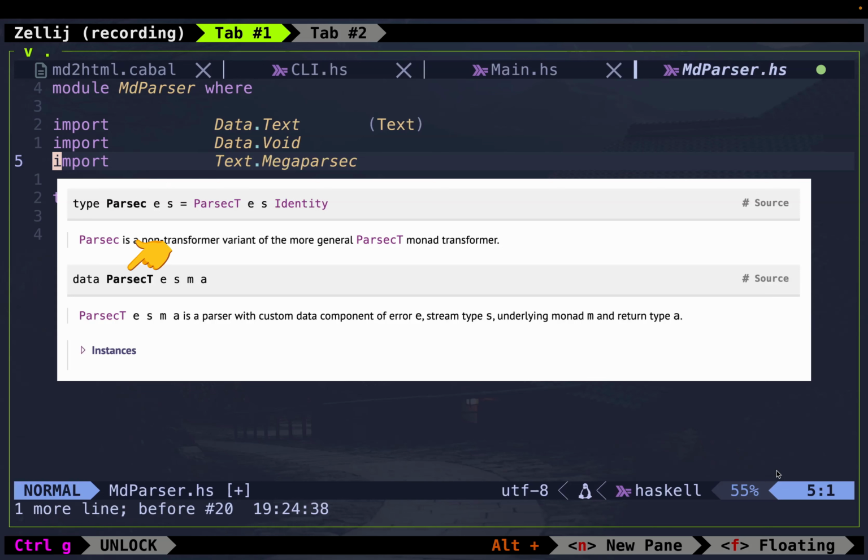ParsecT is the central data type of the megaparsec library, and it's actually a monad transformer. We didn't cover those in this course. However, we don't need to, because when we apply a monad transformer to the identity type, we get a non-transformer variant. And we do know how to use those. But what about the e and s type parameters that we apply to Void and Text? E is the type of custom component of error messages.